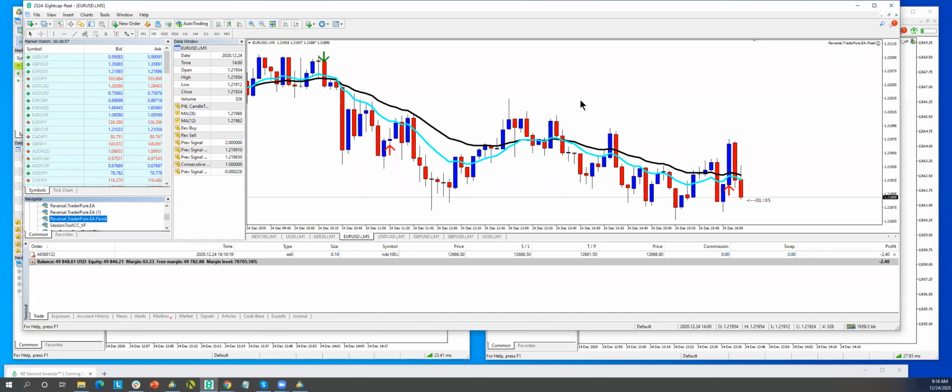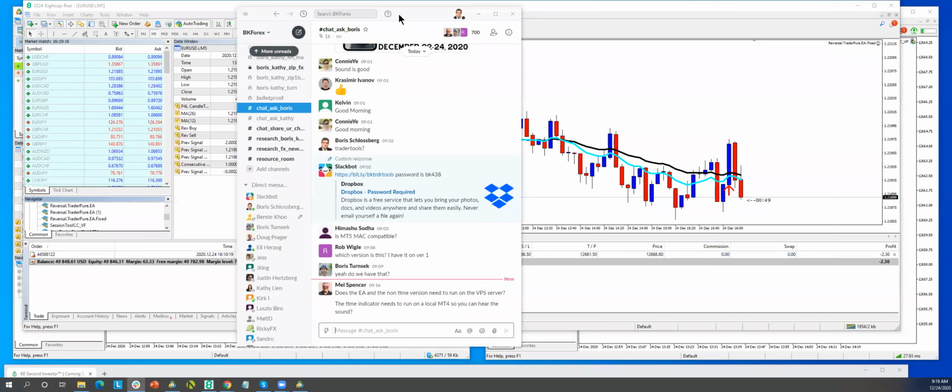Mel is asking, does the EA and the non-time version need to run on the VPS server? The time indicator needs to run on a local MT4 so you can hear the sound. So 2 things, Mel. First of all, the EA couldn't care less about the sound. The EA is going to take every trade. The sound is designed for manual entry, to alert you to the fact that there is a setup going on. There's an arrow setup coming in, right? That's what's going on there, right?